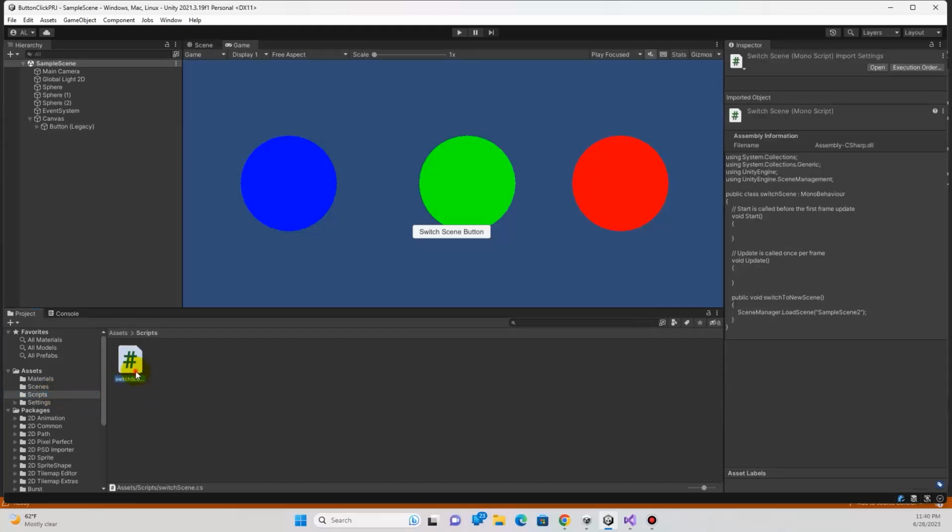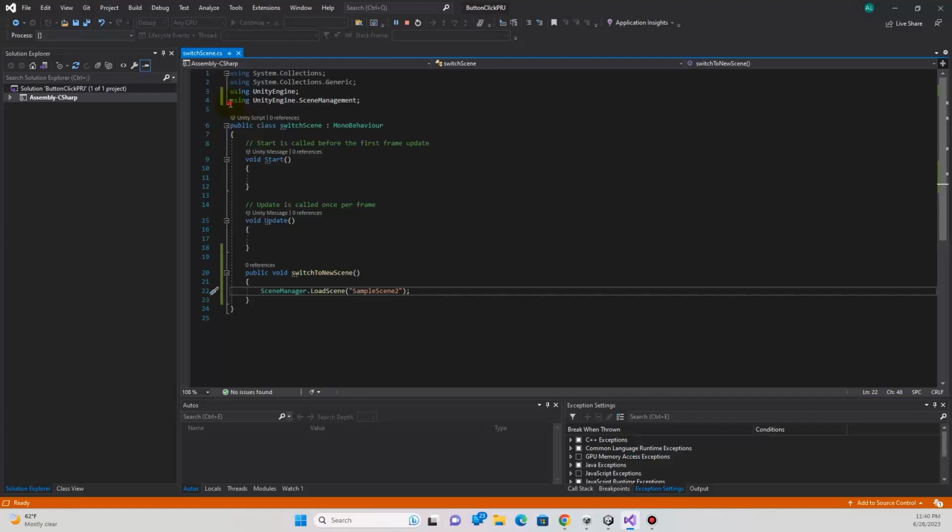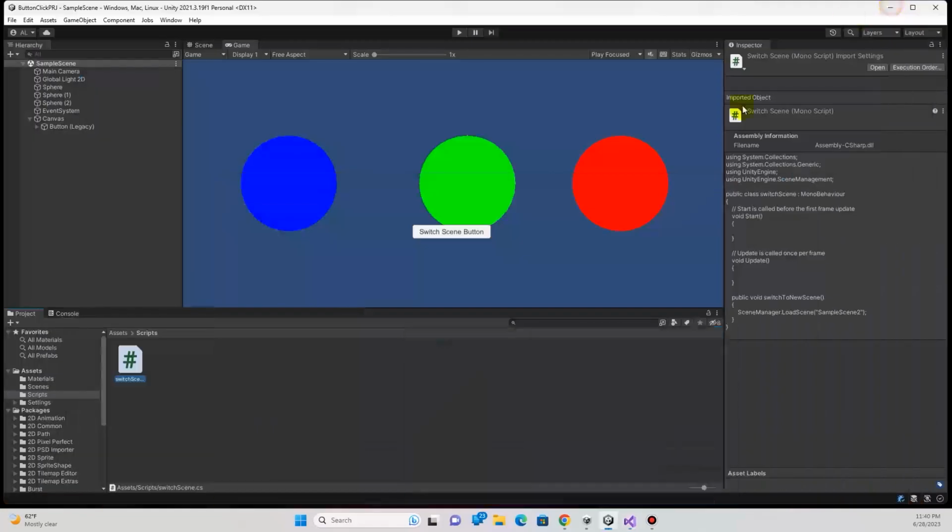So I already made an actual script, and for this purpose, make sure you got the library for unity.scene management in there on the top, and I've got a public function. So just basically switch to new scene, and make sure that this isn't ever the same as this name here. Then I have scene manager.load scene. Make sure that this name is exactly the same name, same spelling, same capitalization, everything, as the name of your scene that you're going to go to. So we got this all written out. This is going to be just a simple script.